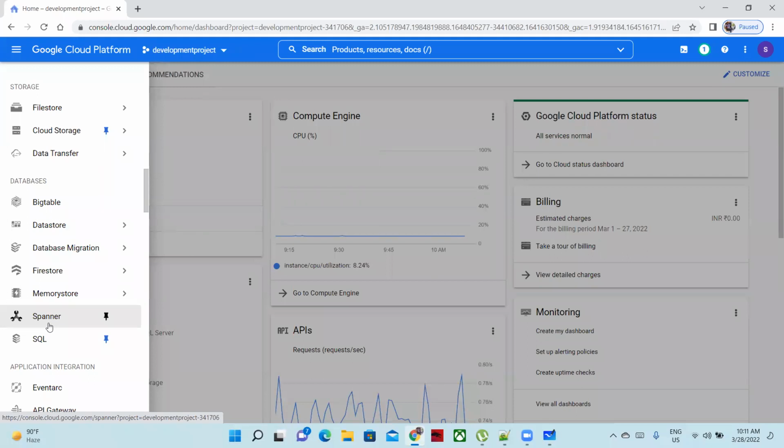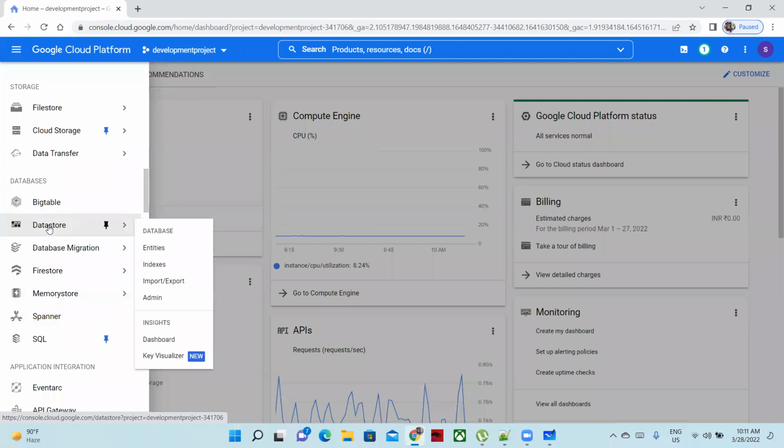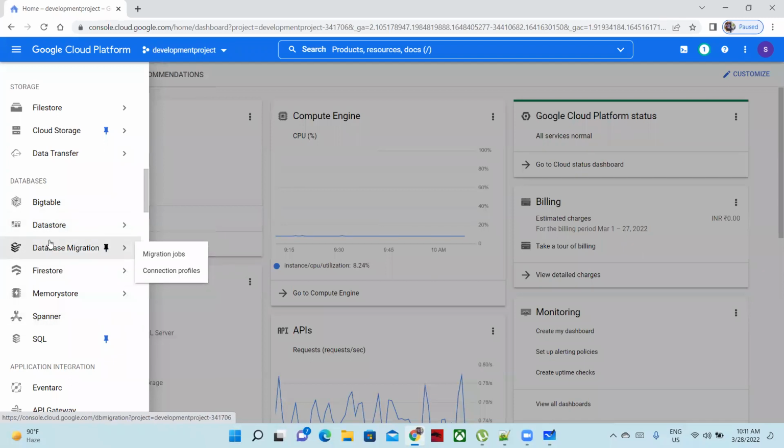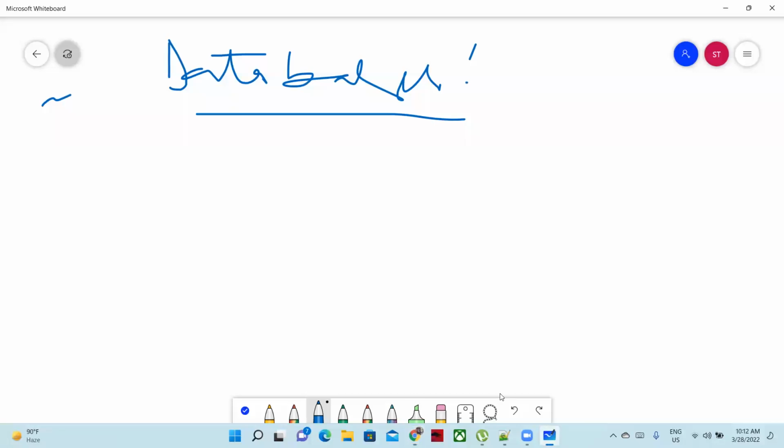Then we can start the implementation of SQL databases as well. The rest of the things, like Bigtable and Datastore, are for completely migration-type setups, so we cannot use them as much, only in very rare cases, because the majority of organizations use Filestore, Spanner, and SQL only. Migration means on-prem to cloud migration. We can do that, but that kind of setup is not possible in our local systems.